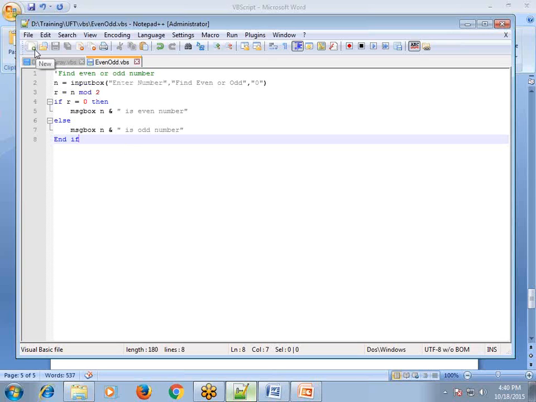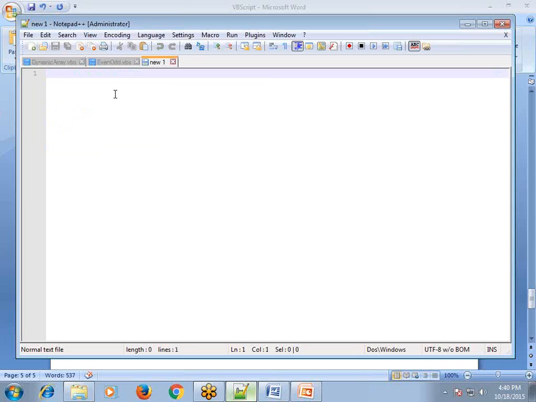Let us take another new program for this example. Suppose that I want to print the grade for the given marks. What is the grade for the marks that we have entered in the text box? Find the grade. That is my example. Find the marks grade from A to E. How should it be?